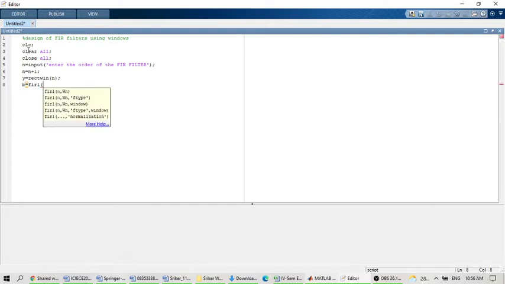because the denominator coefficient is equal to 1 for FIR filters. So if you observe here, what is fir1? It is taking two parameters. The first one is the order of the filter, and the second one is the cutoff frequency. Let us say I am giving n comma, and I am giving the cutoff frequency as 0.2.